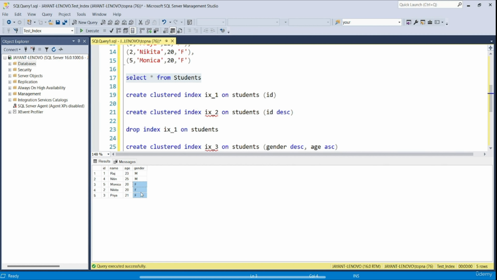Again, you'll see that now we have the data for female, and the data is sorted in the ascending order by age for female as well, right? Why? Because we specified that while we created the index. So that's why the physical order of the data was determined in that way using this clustered index, and that's why you can see the output in this way.